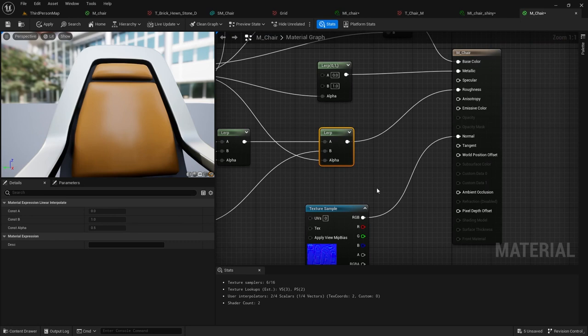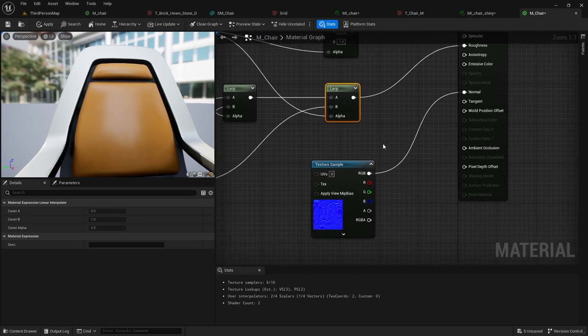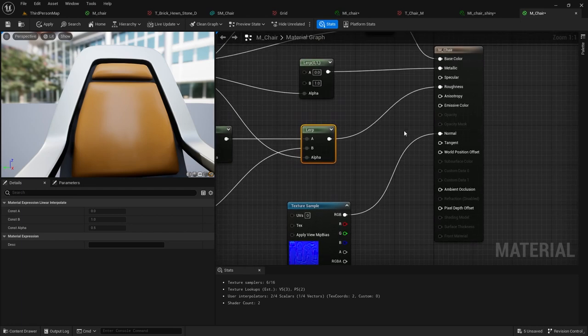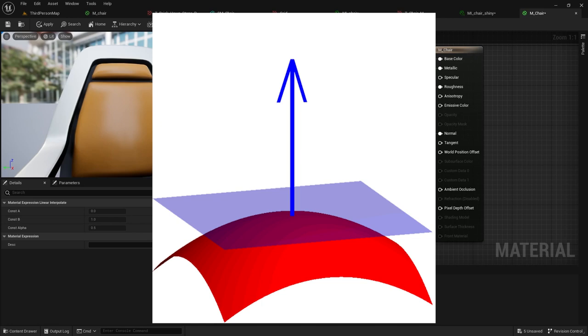Now, a new topic we haven't talked about yet, but this is a pretty common feature you want to be aware of, is normal. The normal input. Now, normal doesn't mean not weird. You might want to look this up on a web page, but the normal of a surface is the way it's facing. If you think of a line coming out of a surface, the perpendicular line coming out of the surface, that would be called the normal.